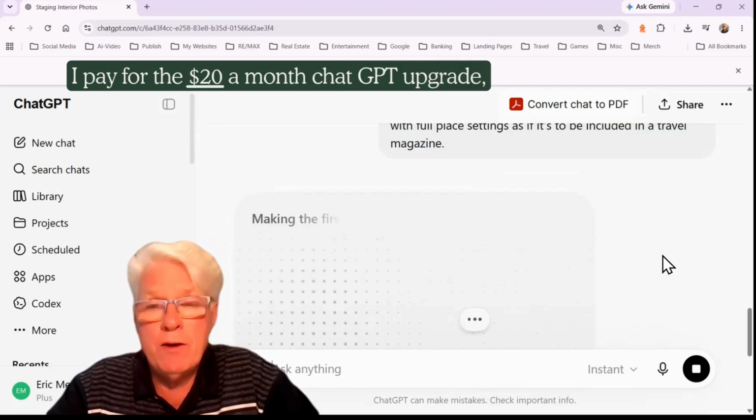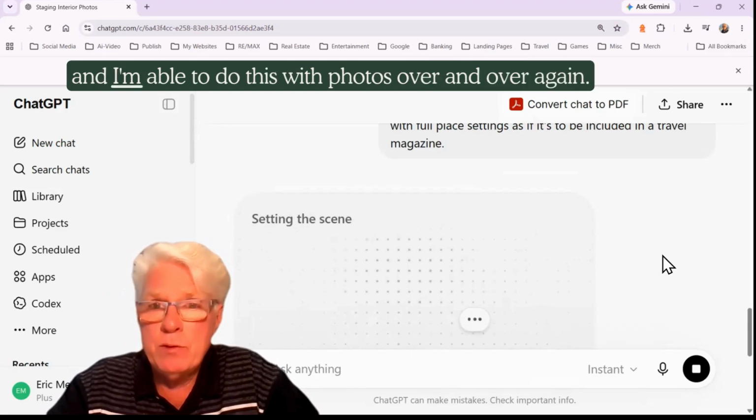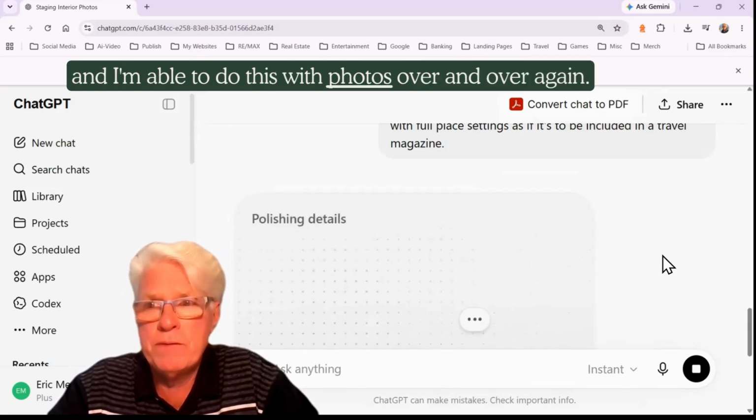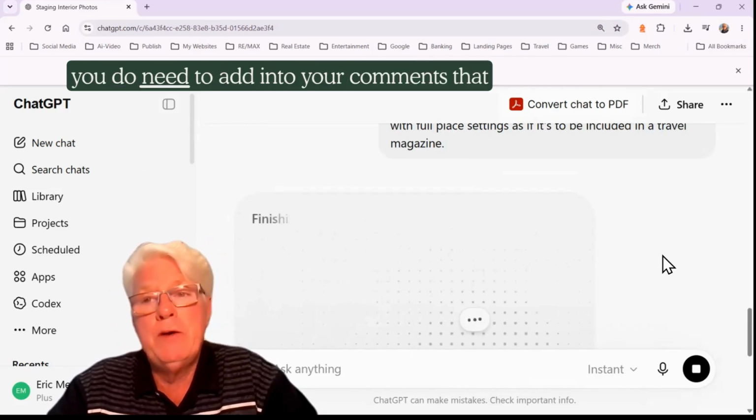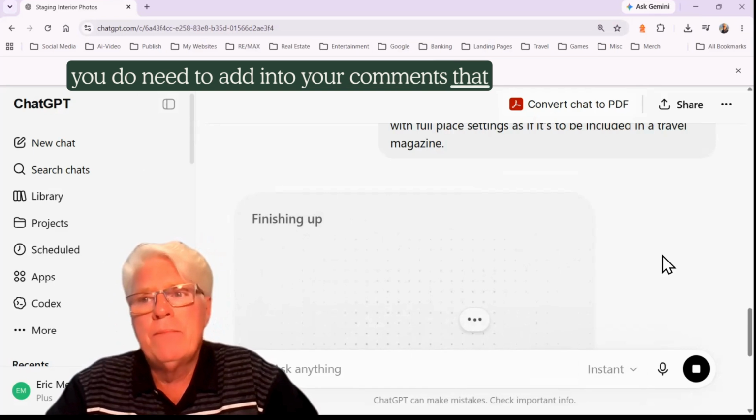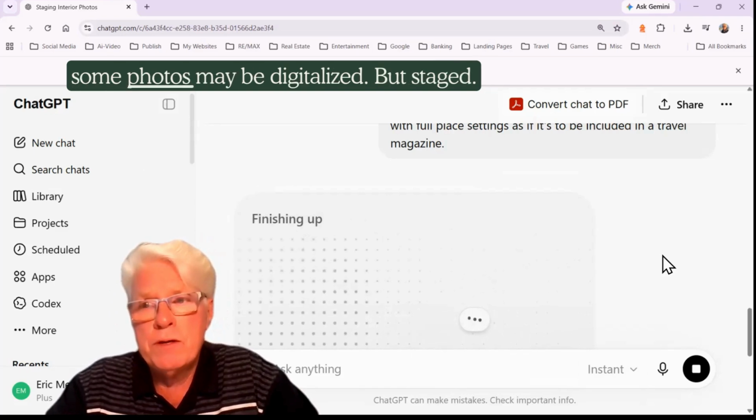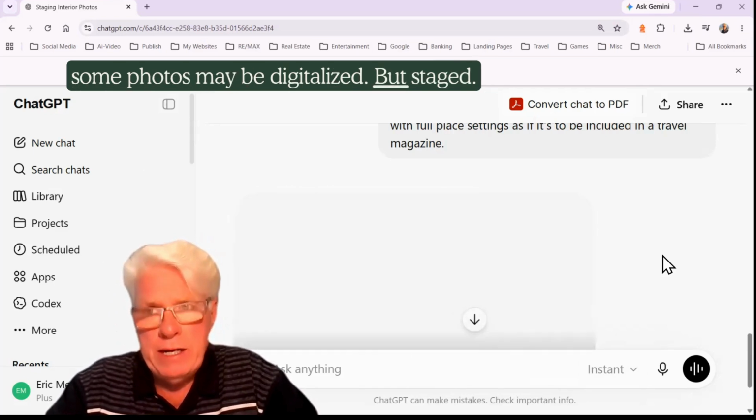I pay for the $20 a month ChatGPT upgrade, and I'm able to do this with photos over and over again. Now, to comply with your MLS, you do need to add into your comments that some photos may be digitally staged.